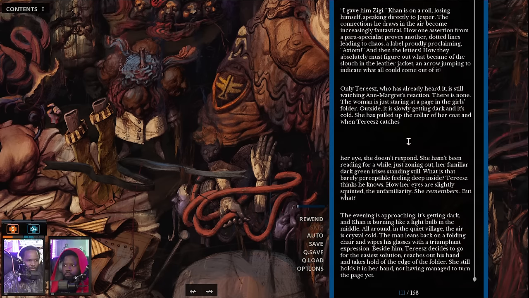The evening is approaching. It's getting dark, and Khan is burning like a light bulb in the middle. All around, in the quiet village, the air is crystal cold. The man leans back on a folding chair and wipes his glasses with a triumphant expression. Beside him, Teresh decides to go for the easiest solution. Reaches out his hand and takes hold of the edge of the folder. She still holds it in her hand, not having managed to turn the page yet.